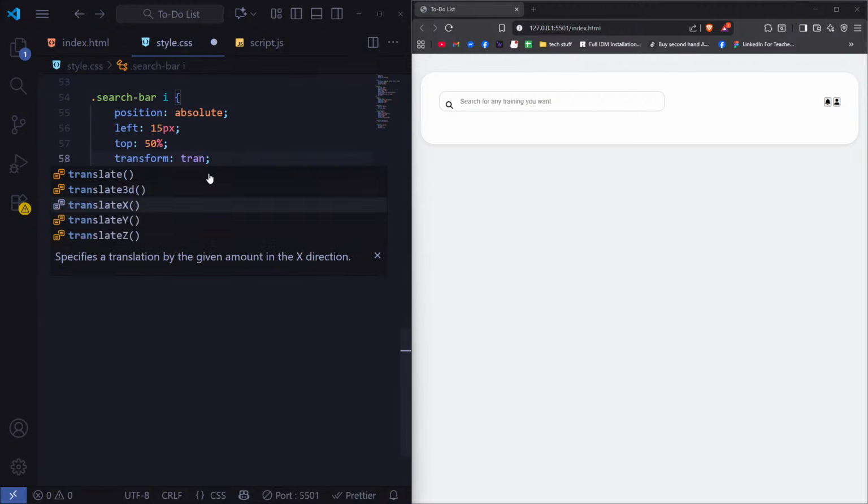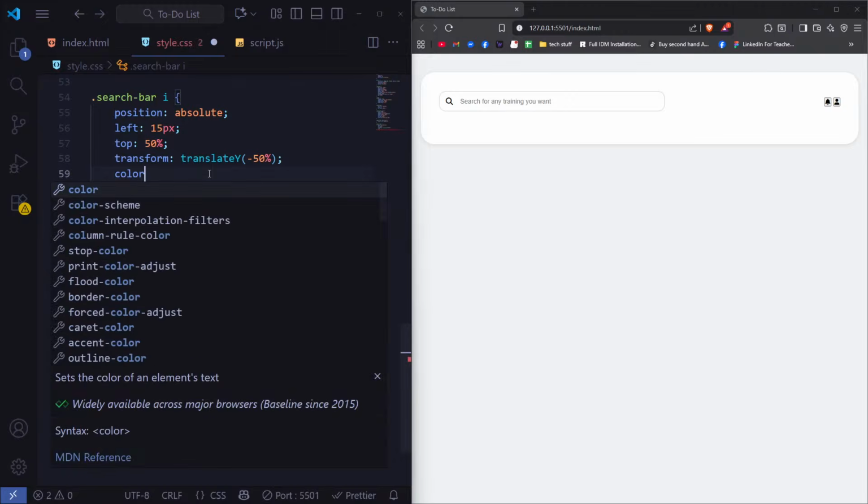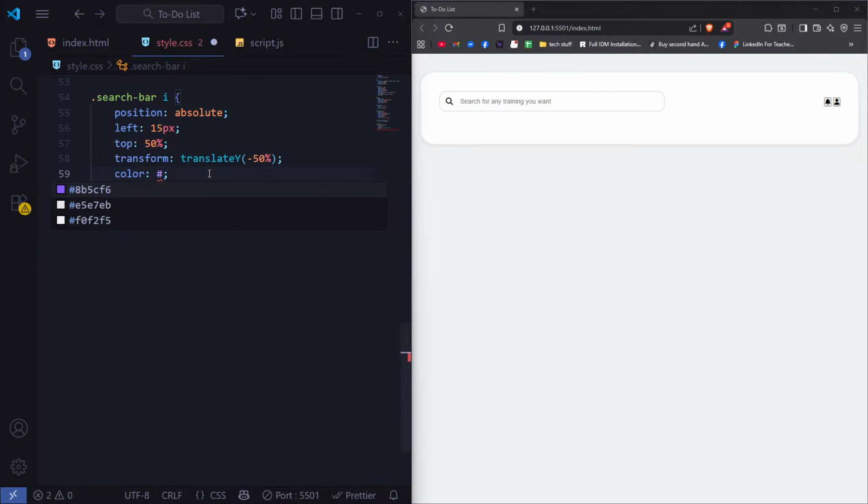And do translate negative 50%. That'll make it come to center. And set the color to a grayish color. So I'm just gonna do 9CA3AF. That is the color that we have, and that is the search bar styled. There we go.